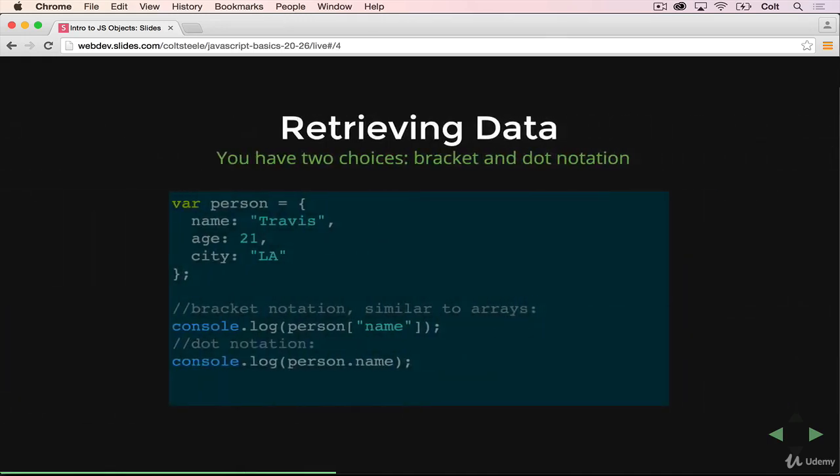To retrieve data out of an object, we have two choices. We can either use the name of the object, person, square brackets, and then the name of the key. So in this case, I'm getting Travis out of the person object, so I write person, square brackets, name, in quotes. So that's very similar to arrays. The only difference is that this is not a number, this is a string. The other option is to use dot notation. Dot notation is a little bit shorter and simpler. We write person dot name, and name has to match, obviously, the name of the key, and that will also give us Travis.